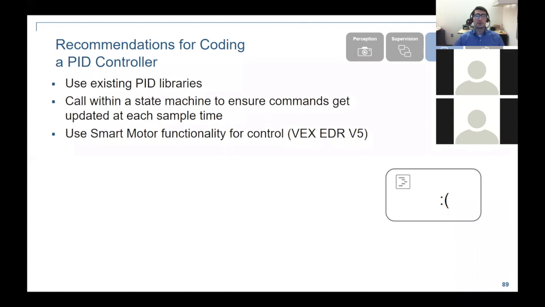Since we've covered state machines, it's going to be very similar to using smart motor functionality, which is also available to you. So smart motors use a version of a PID controller to be able to control their rotations. So if you're interested in doing some closed loop control and maybe don't want to go all the way to writing your own PID controllers, you might want to consider just using the functionality available on smart motors.